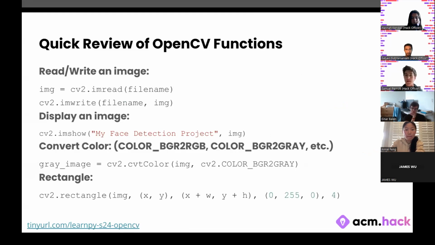Right, so before we get coding, I just want to quickly review a bunch of OpenCV functions so that when you're following along, you don't get confused. So cv2.imread will read in an image into a BGR format from the given file name. Imwrite will write the image to the file name into the format that you specify. Imshow will show the image inside of a CV2 window. You can also pass in a title as demonstrated, and then convert color will convert your image to the encoding that you want to use.